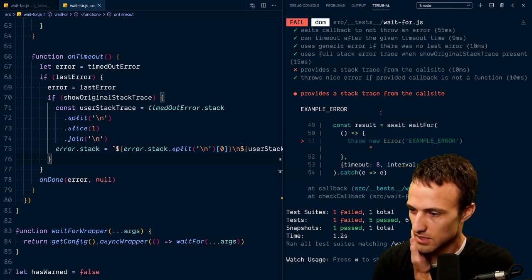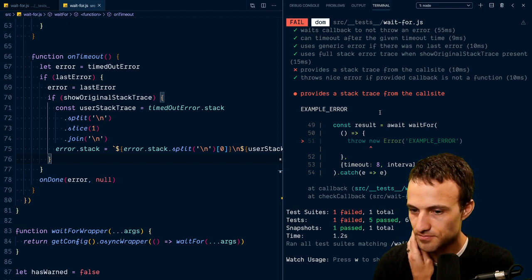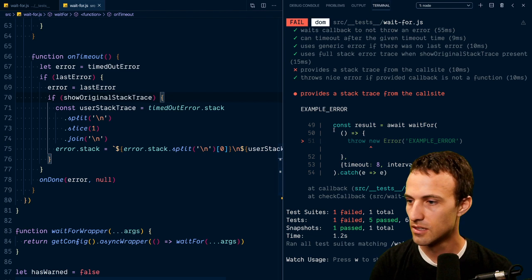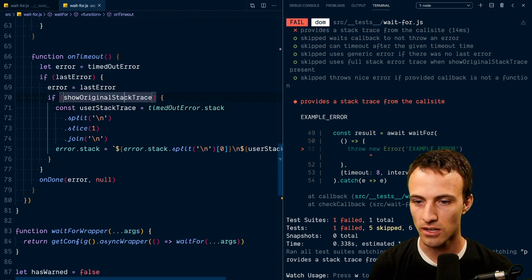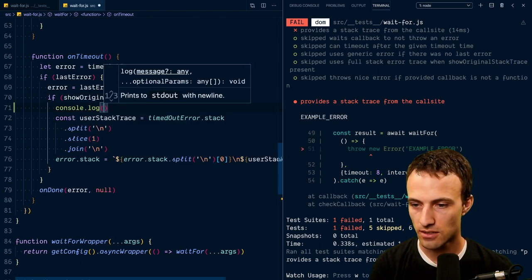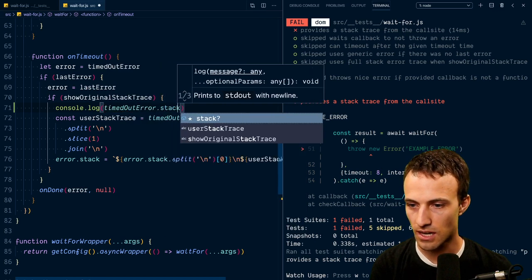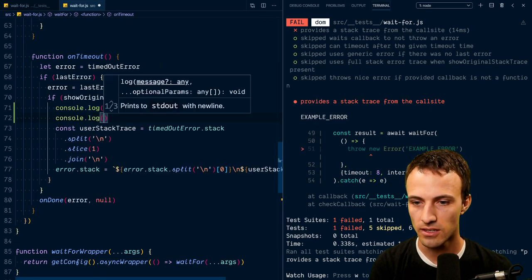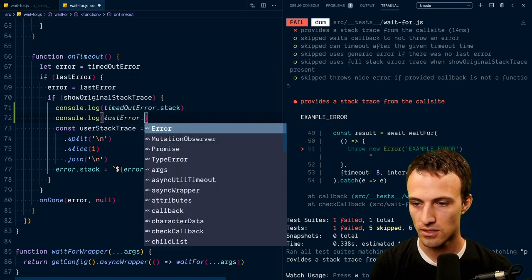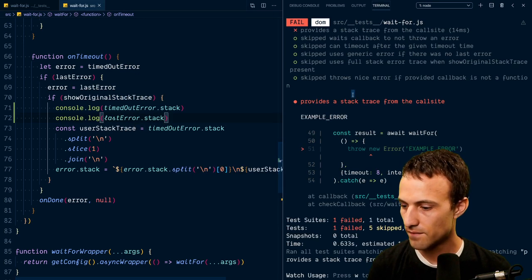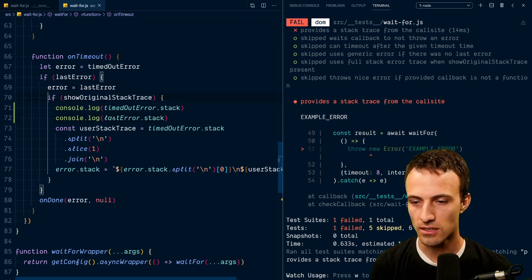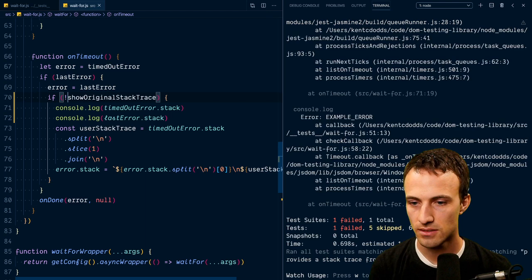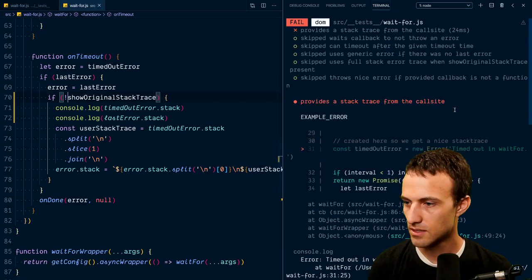Okay, so yeah, it's kind of tricky to test this. Here, I'm going to get this one thing running, and then I'm going to console.log the timed out error.stack versus console.log the last error stack. That's interesting. Oh, he's got the logic switched around. Yep, there we go.